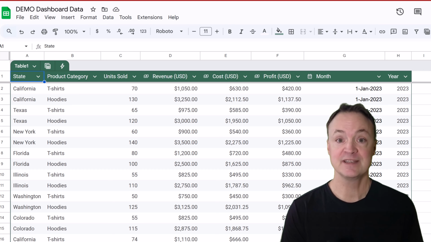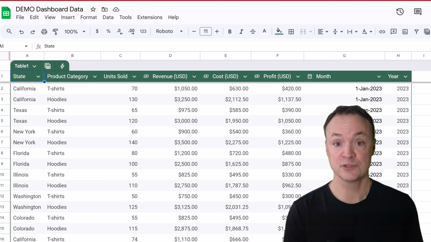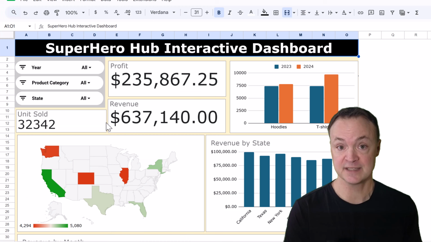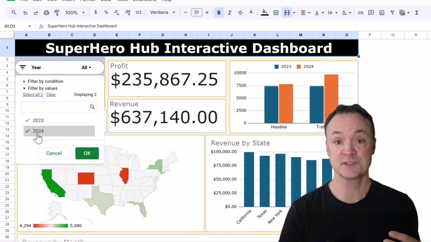Today I want to show you how you can take your raw data like this in Google Sheets and turn it into this, an interactive dashboard that will speak the results that you want to find.